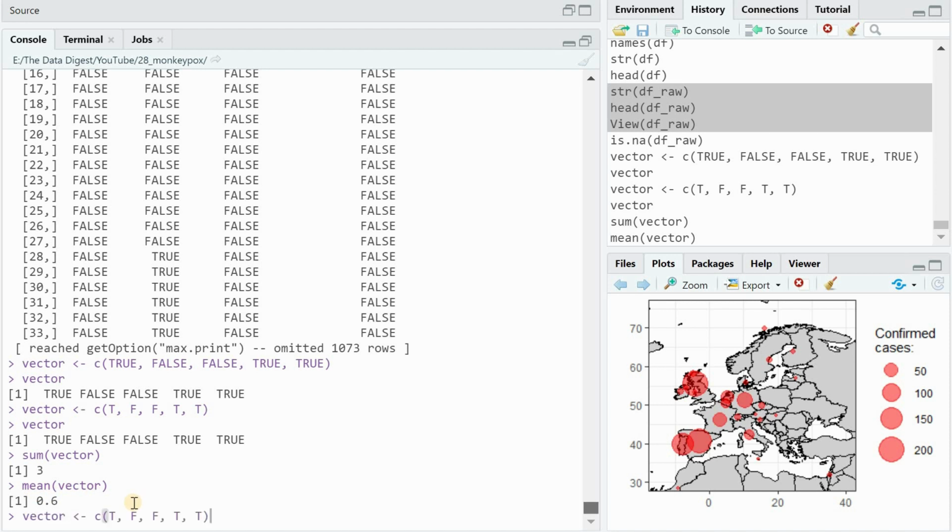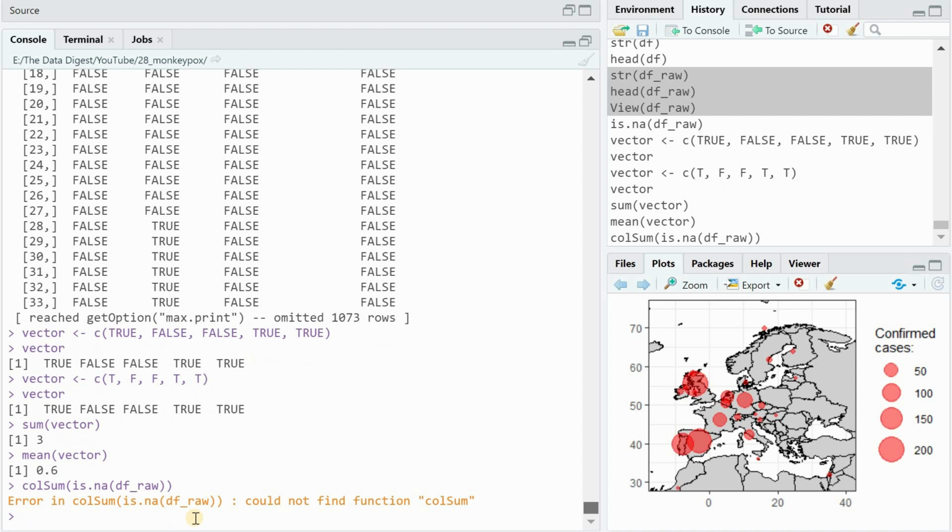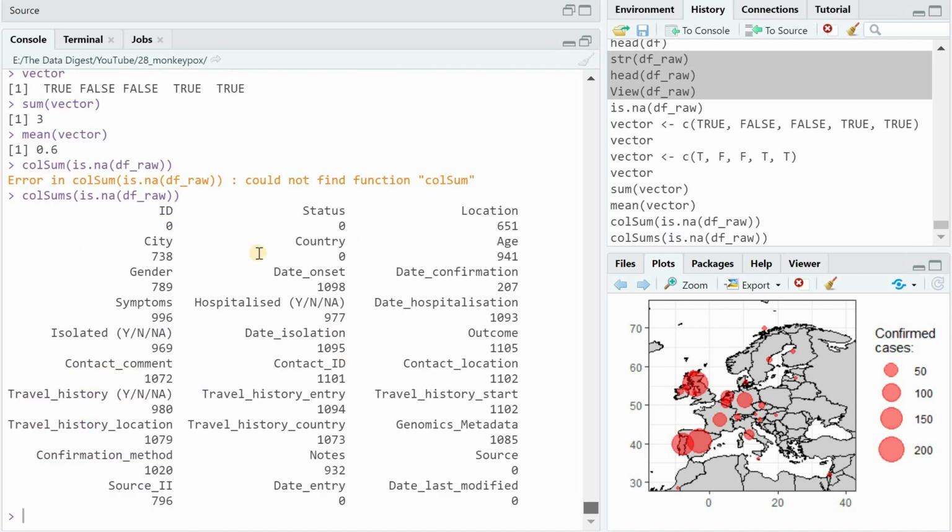So once we ask whether our data frame is NA, we can use the colSum function to add up all the truth in the data frame. And here it tells me that the colSum function cannot be found because it's actually colSums. Now you see 0 missing data for ID and status, but for location and age, it can be a lot.